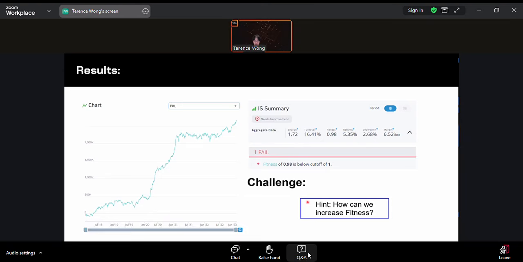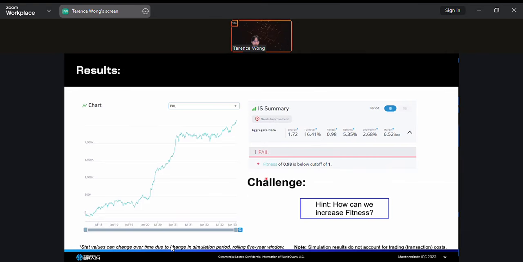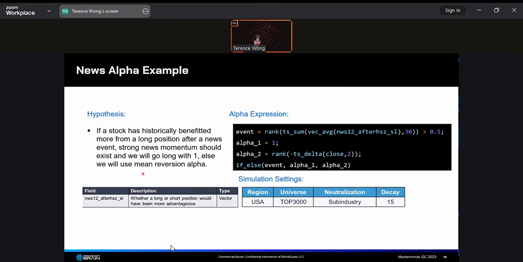So how can we increase the fitness? You actually have to make a very small change to the previous alpha expression, which is that we can extend the look back time. Over here, you can see that we are only looking back for the past 30 days. But what if we increase the look back time from 30 to 60 days?